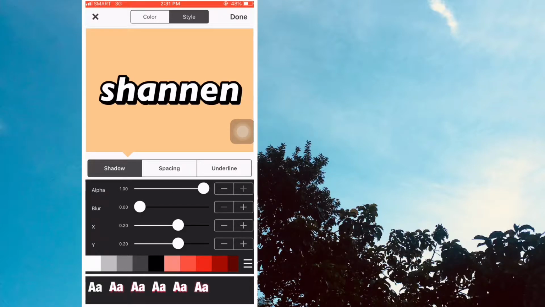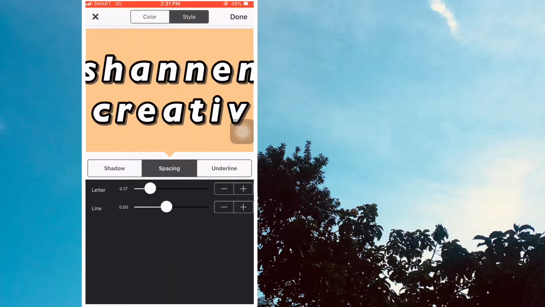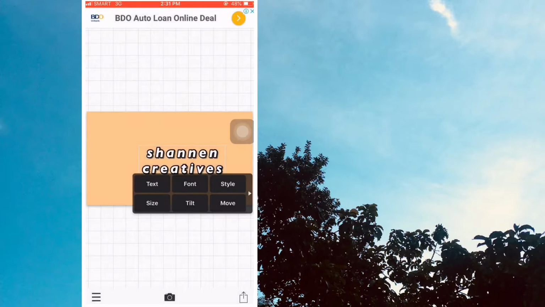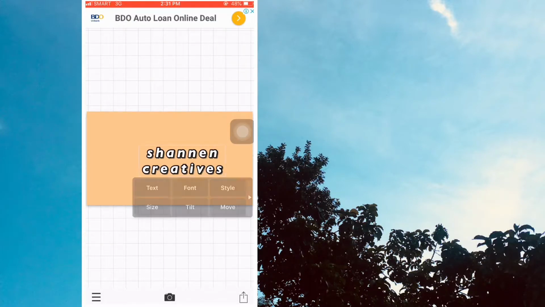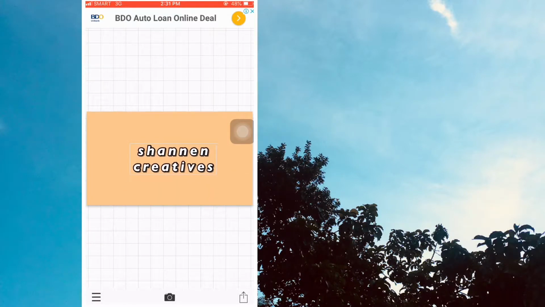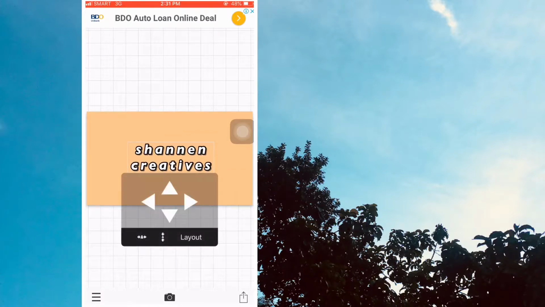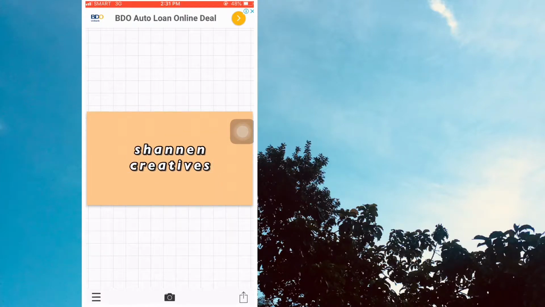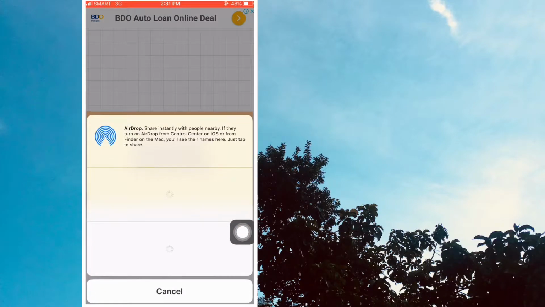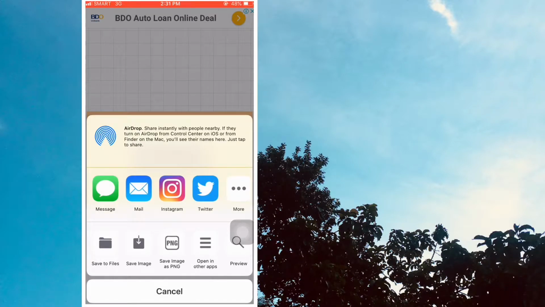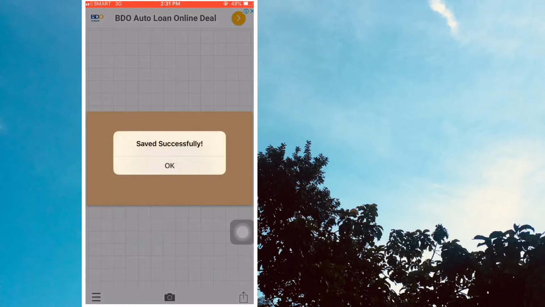Okay, this alpha, blur. So mainly I'm using the alpha in this one. You can also change the spacing by just moving around. And then the next step is that you have to make sure again that it's on the center. And then now you can export the image to your camera roll.